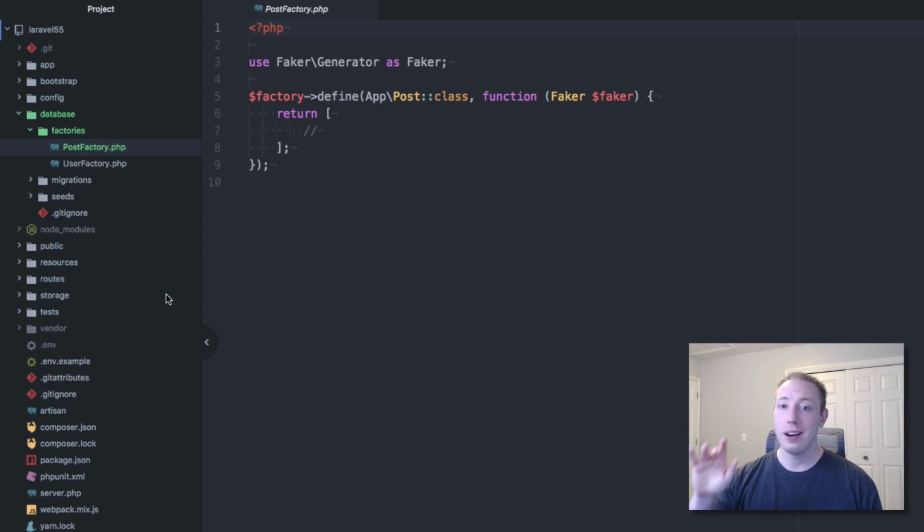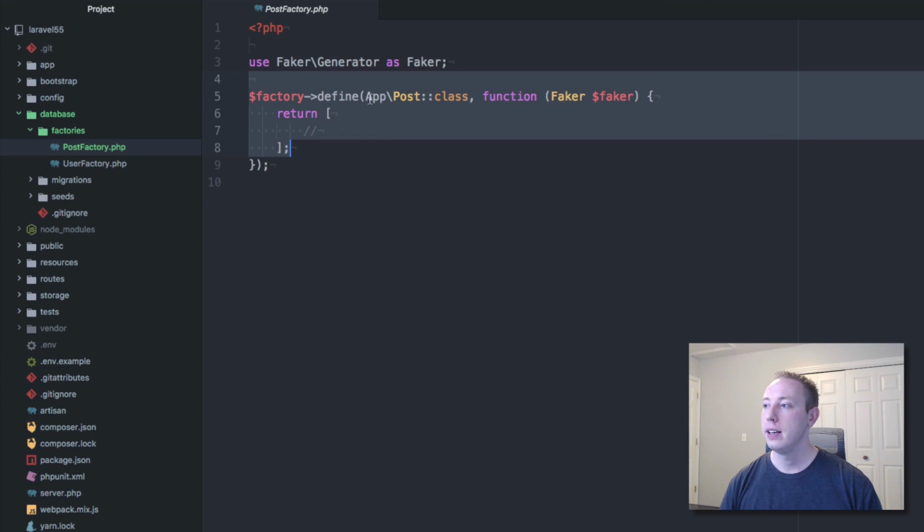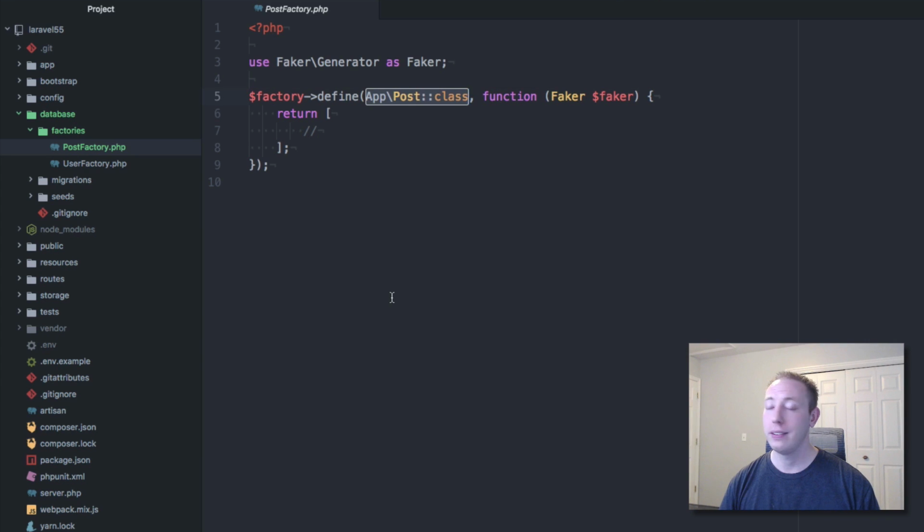And now in our factories folder, we have a brand new file, PostFactory.php. Looks great, it's a nice blank slate for us to get started. It automatically imports Faker and sets up the factory. You can see it's linked to our Post class, and it also type hinted Faker for us as well. So it makes it super easy for us to run this.